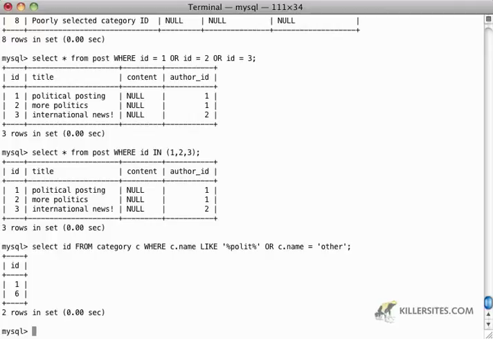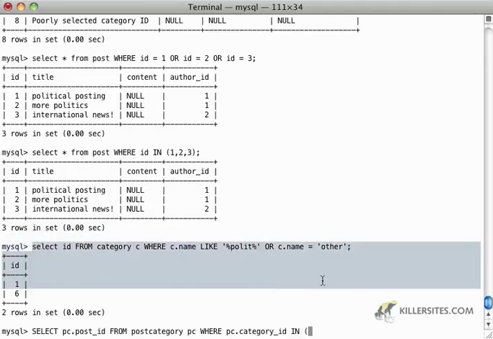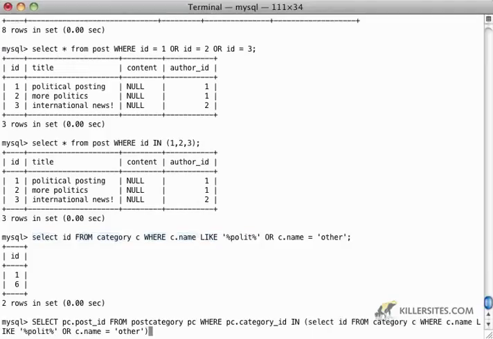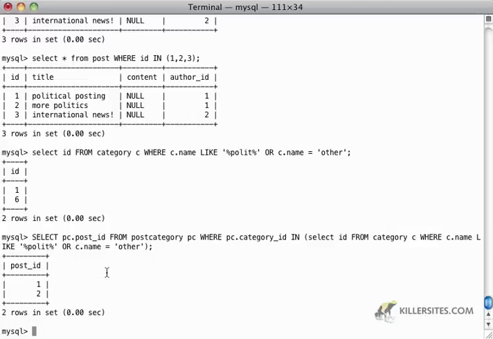Now if I wanted to get the post IDs that are related to that using the IN statement, it would just be a matter of saying select pc.postid from post_category pc where pc.categoryId in, and then I would select this statement here and paste it into here. And now I'm going to get the set of post IDs that's related to either the political category or the other category.